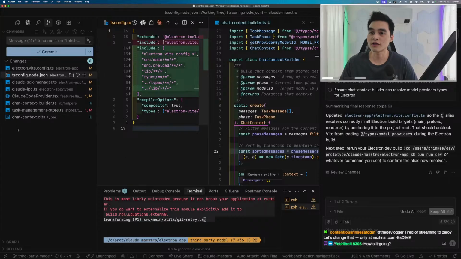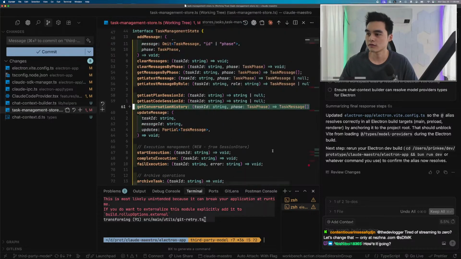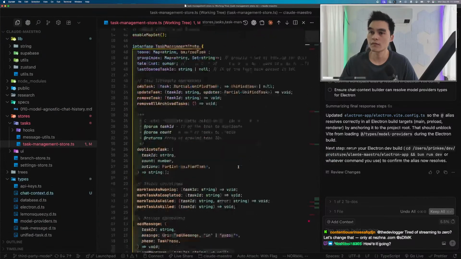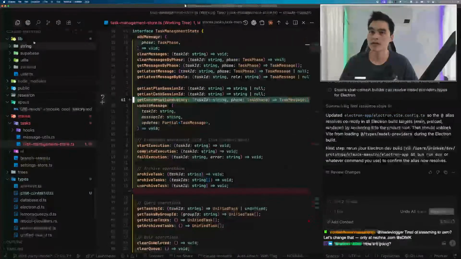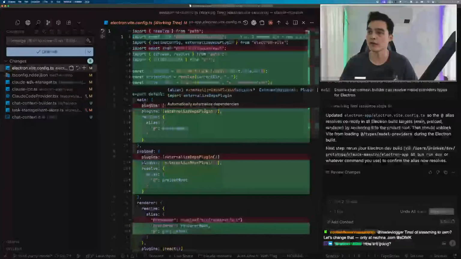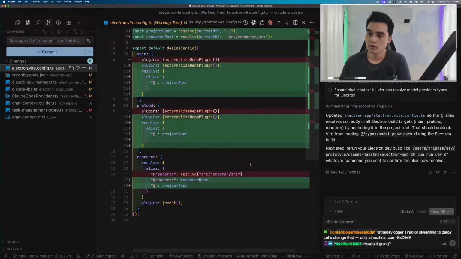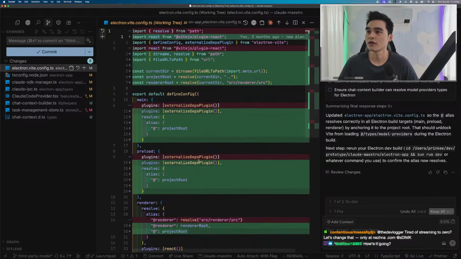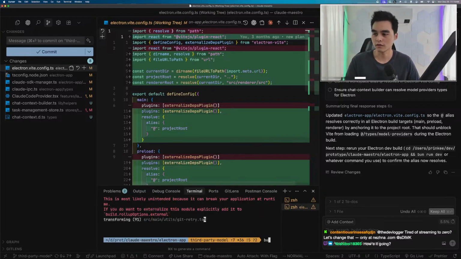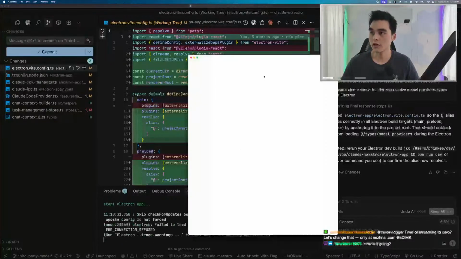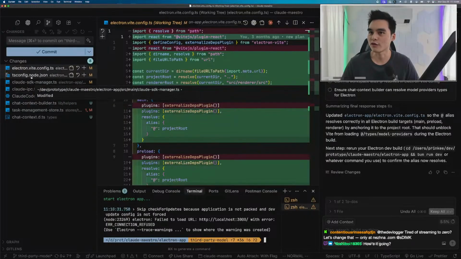Okay, let's see what it changed. That's that, but then Electron Vite. Renderer. Oh gosh, I hope this is not gonna mess with my build. I really don't like when the config changes. Run dev. Well, at least it does run the project, but I have no idea why.